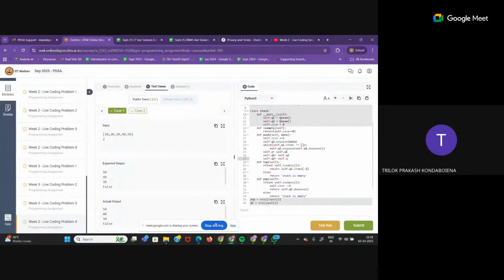Ma'am, what is the difference between these live coding sessions and the LeetCode session? How are these different? The live coding sessions are just for OP practice and for the graded programming assignments. The LeetCode session is more for competitive programming. Oh, okay.